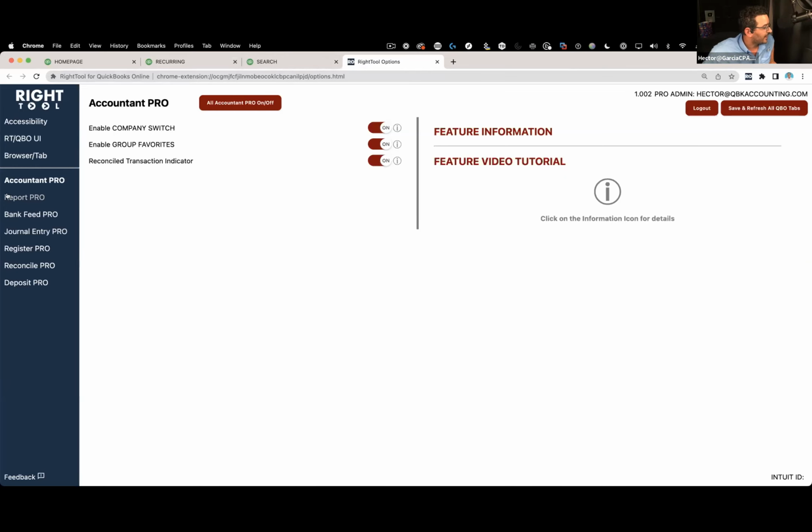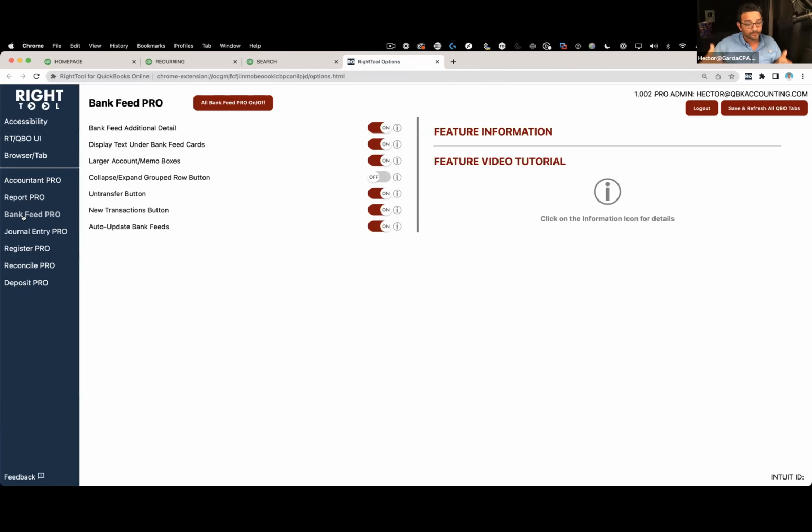All right, next one, I'm gonna go into bank feed. Again, this is all the pro feature, right? The pro version of RightTool is how I dream QuickBooks Online should be. Me as an accounting professional, as a bookkeeper, as a CPA, as a QuickBooks expert, whatever title you want to give me, this is what I dream QuickBooks had built in. That's what the pro version is. This is like where the imagination runs wild, okay?